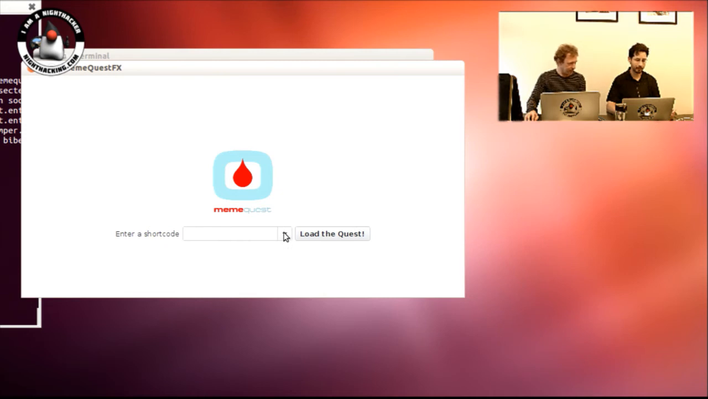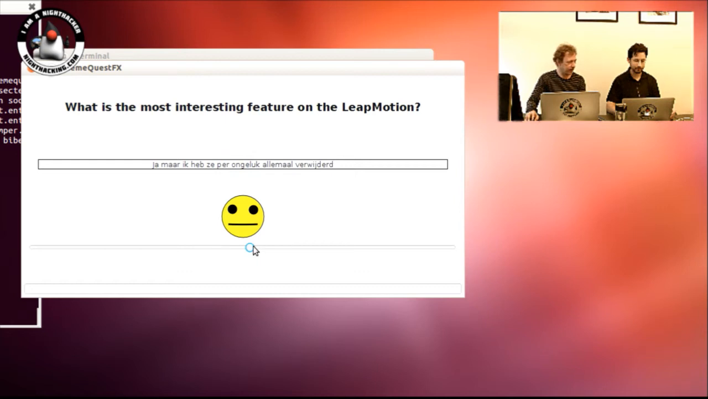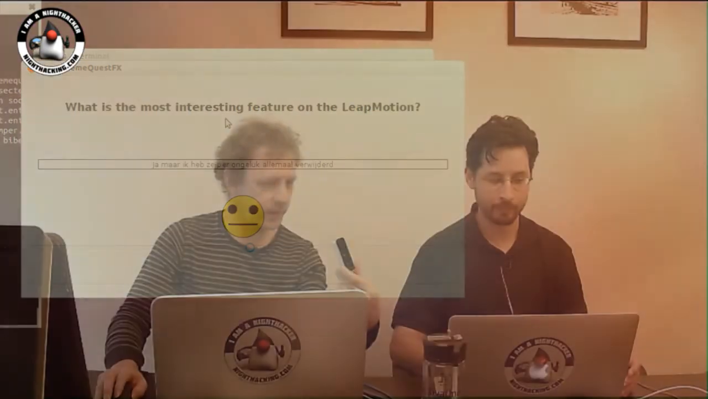Here we can choose between a number of memes. I hard-coded a few of them. What's going to happen now is we connect to the backend system, and the quest that we choose now is a particular one on the Leap Motion. You know the Leap Motion? It's this device. Am I showing this? Let me make it bigger. Okay, there we go. That's a cool device from a company called Leap Motion, and it responds to hand gestures that you have on top of it.